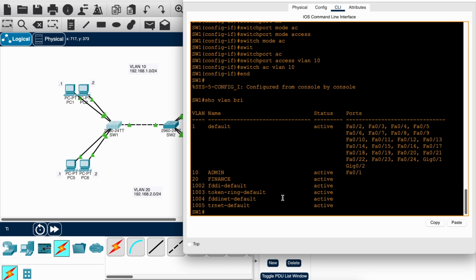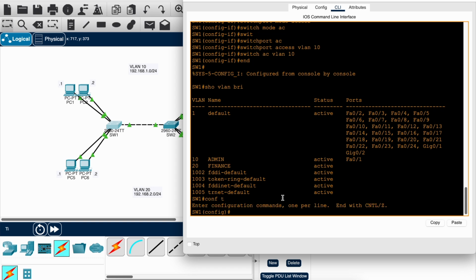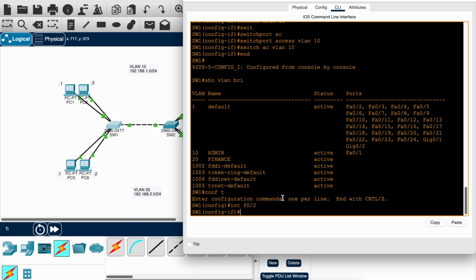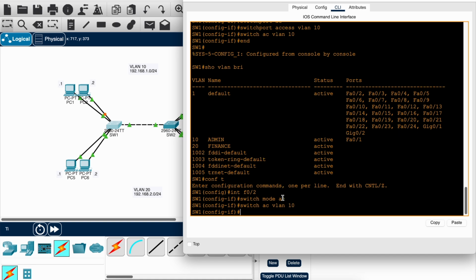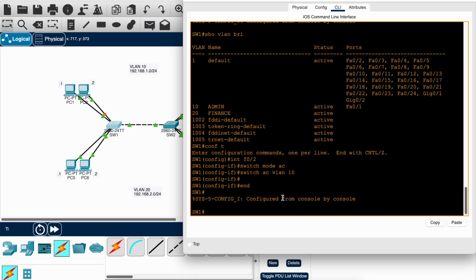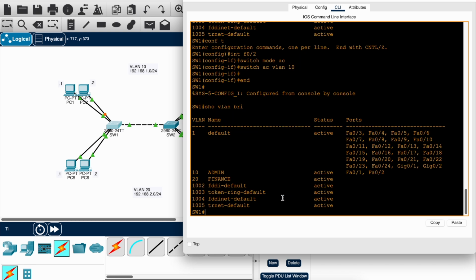Now let's go ahead and do the same thing for F0/2. We're going to have it be associated with VLAN 10. So we go to global configuration mode, interface F0/2, and now we're going to assign it to VLAN 10 and have it be an access port. Switch mode access, switch access VLAN 10. And now let's go back into privilege exec mode and do show vlan brief.